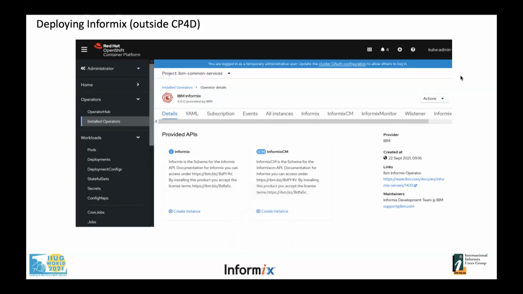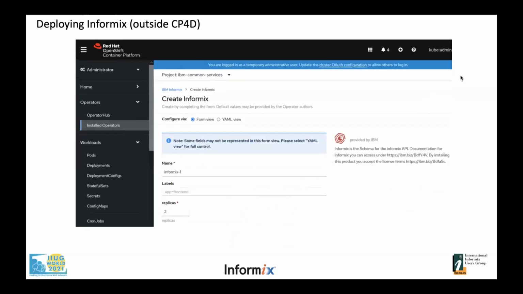The way you can do that is by creating individual Informix CRs. You can do it from the OpenShift console or from the command line. From the console, as shown here, you can go to the operator, installed operators, and then choose the Informix operator. Here you will see the list of APIs the operator provides, and you have the option to create individual objects. All the CR attributes will be listed here with a small description of what they are used for.